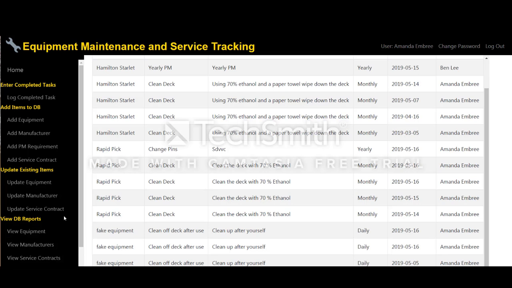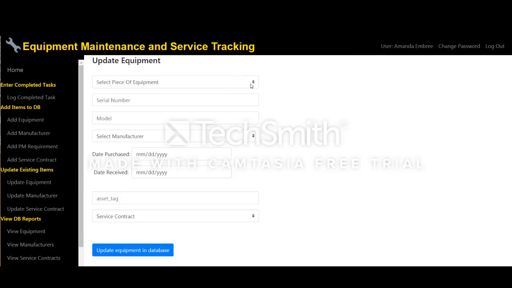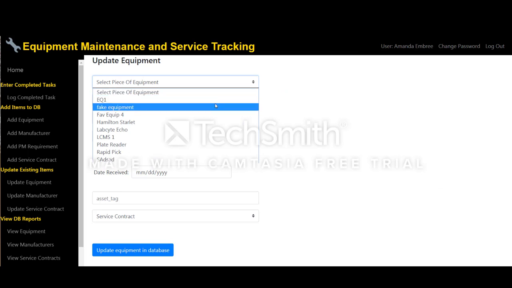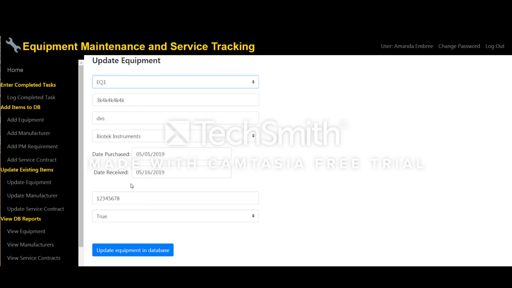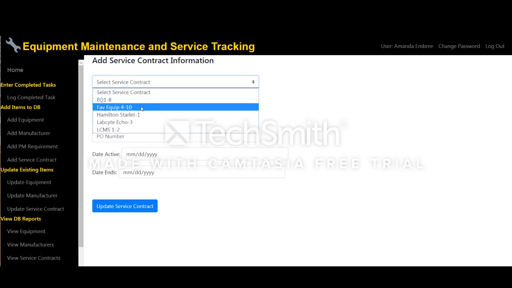Additionally, you can update equipment. So if you want to select a piece of equipment, the information that's stored in the database is brought up using Ajax, and we can then see all of the information and then make changes to it. This is true for the other updates as well, for service contract and so forth.